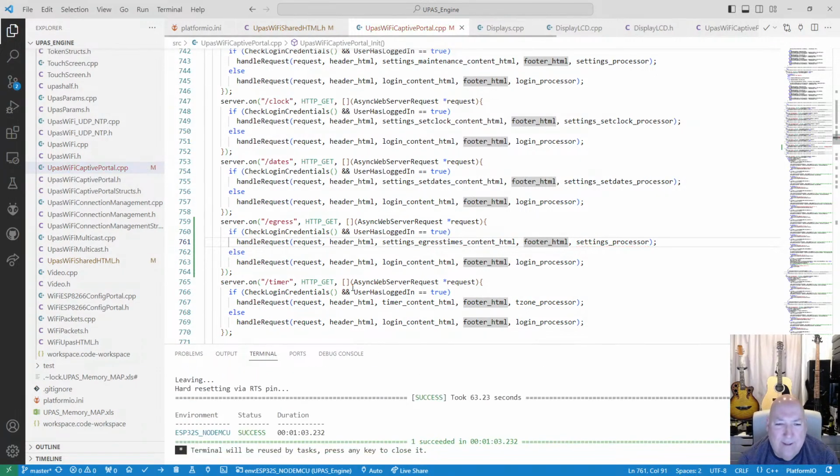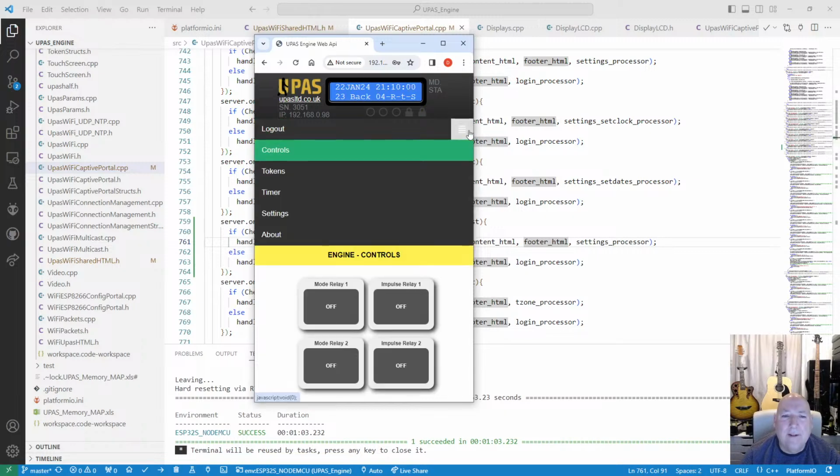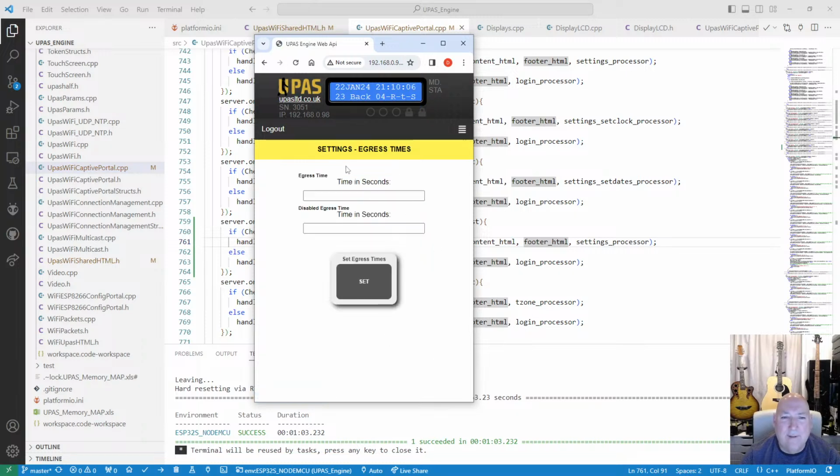Right, we're ready to have a look. So log in. Go on to settings. Go on to egress times. Now we've got our egress time web served up. Let's see if it works. They're a bit wide. Time in seconds.